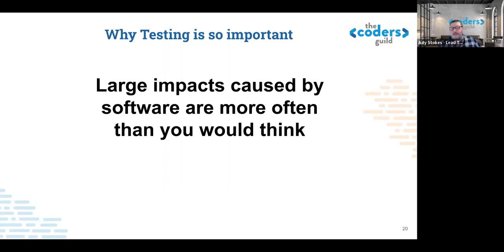And even more recently, the end of last year, Facebook, Instagram and WhatsApp went down. The whole world was talking about it.